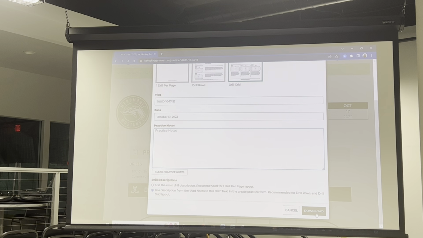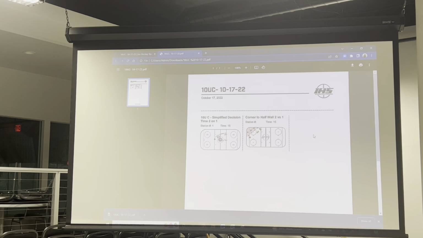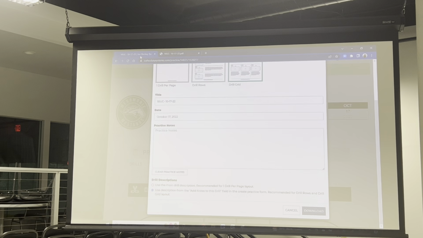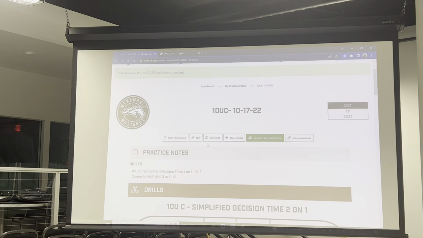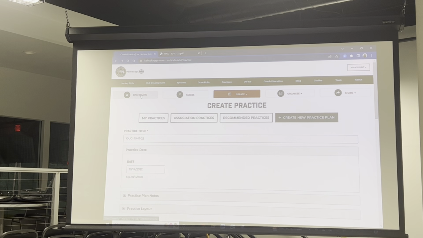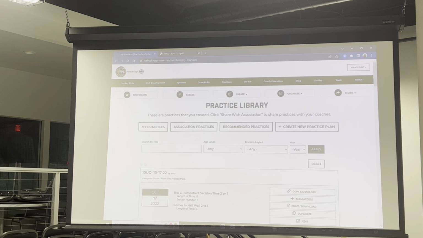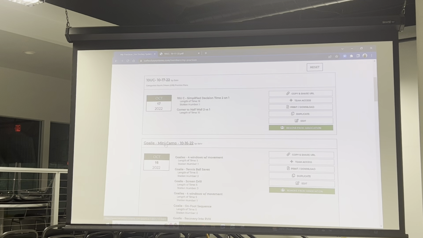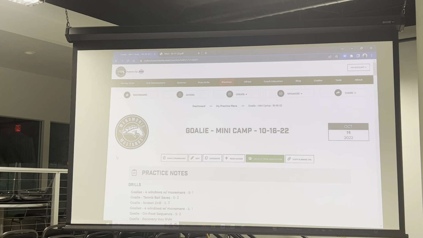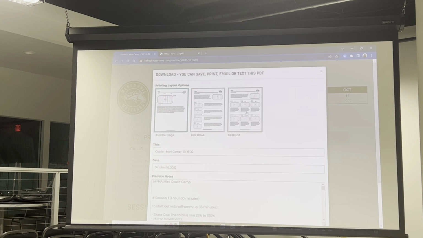Now if I click download, that gives me the PDF of this practice plan. Actually, I'll grab a different practice plan so you can see more detail. So this will actually be a good one. We've got a goalie mini camp coming up Sunday. If we do a print download on this one.